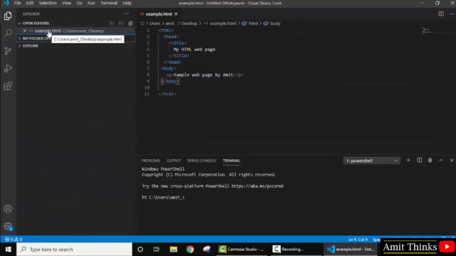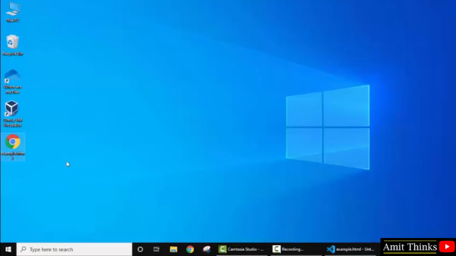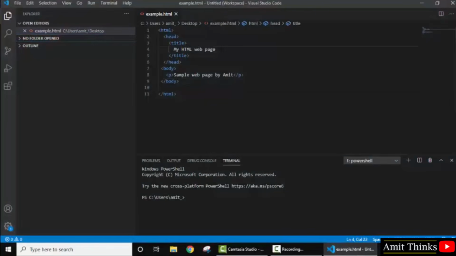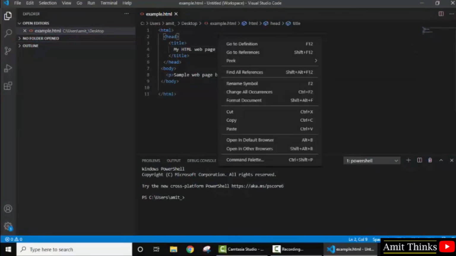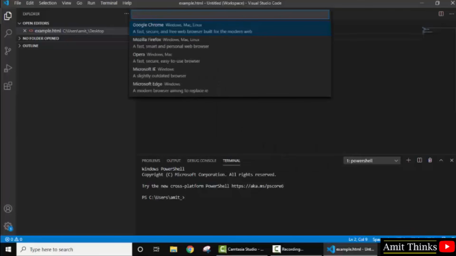Here the file example.html is visible, which we saved on desktop. Now right click inside the code. Here open in default browser, open in other browsers. Let's click on other browsers. Here all the browsers are visible in which you want to open.